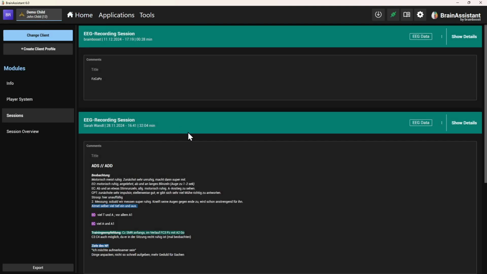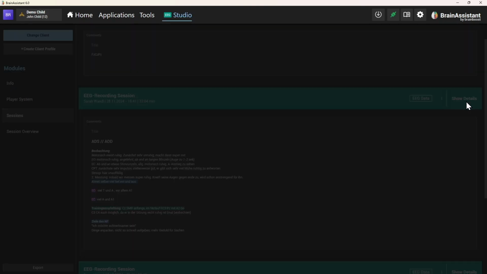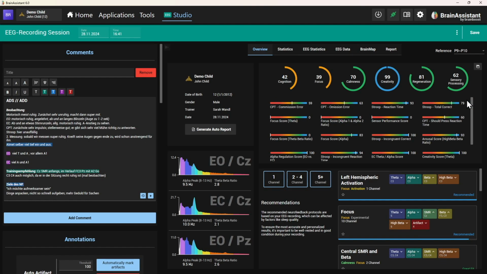Now I already have some recordings, so we can use one of those. So here, this is where I took some notes. We don't need to care about that. This is an ADD person, and you can press show details. Few people probably have noticed that this is now a new point of view. If you just installed the BrainAssistant, this is the known point of view. Fair enough. So what do we see here?